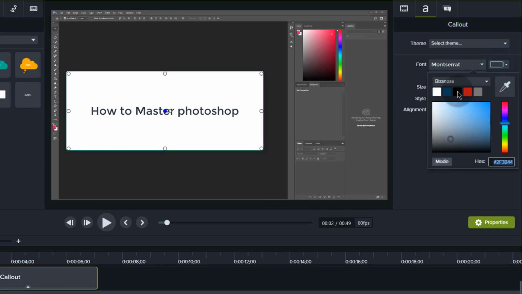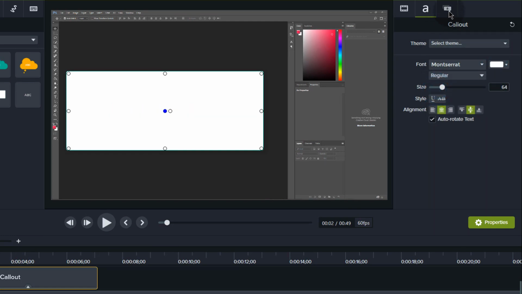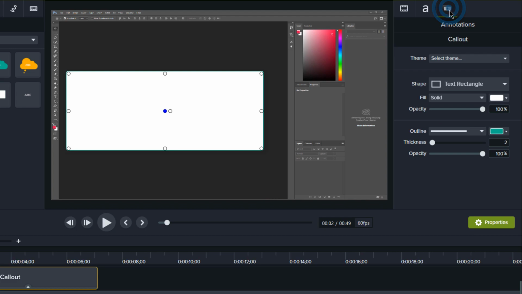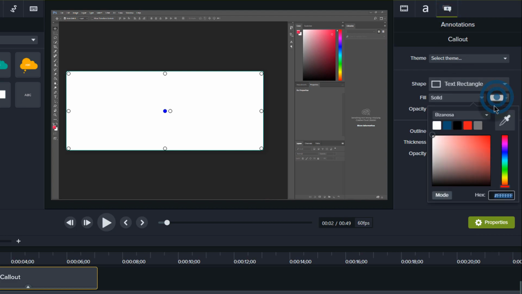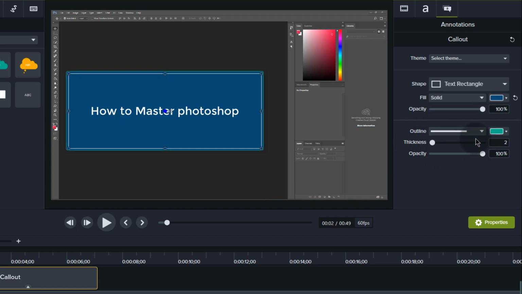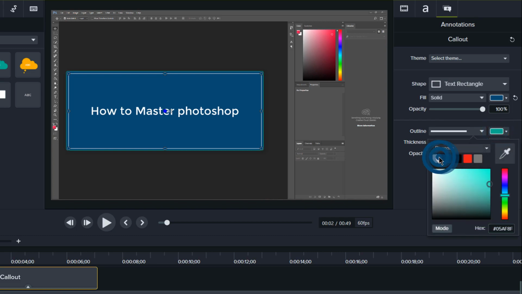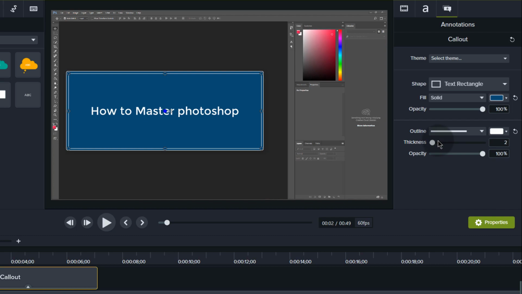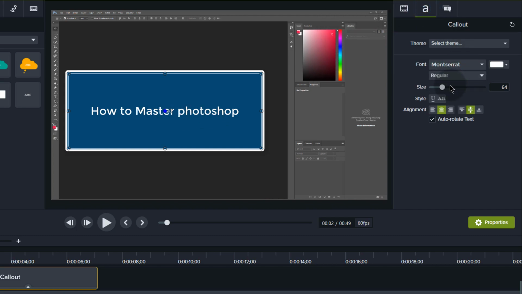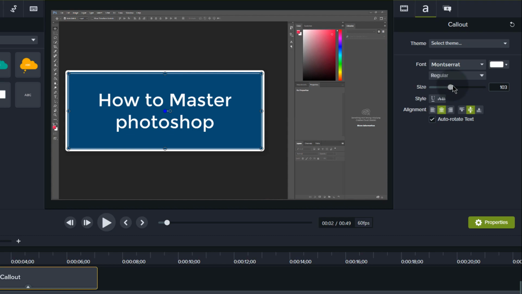Maybe I want to change the text color to white and the background color. I want to change the background color to, let's change it to that blue color. And for this one as well, let's change that to white. You can even increase the size of that, and you can also increase the size of the font size.